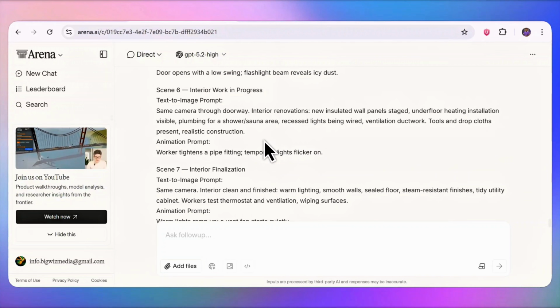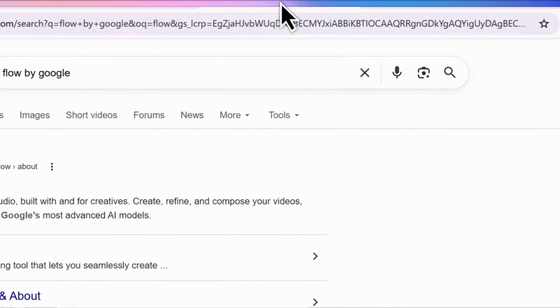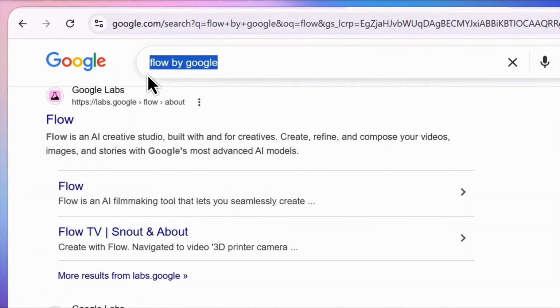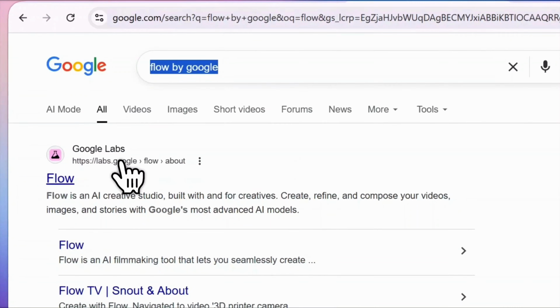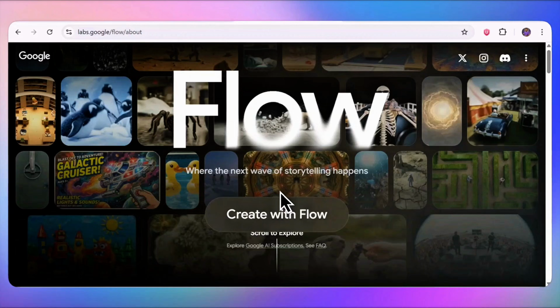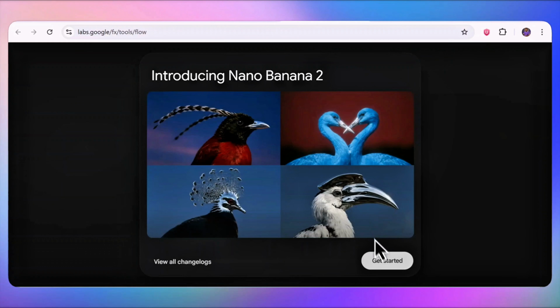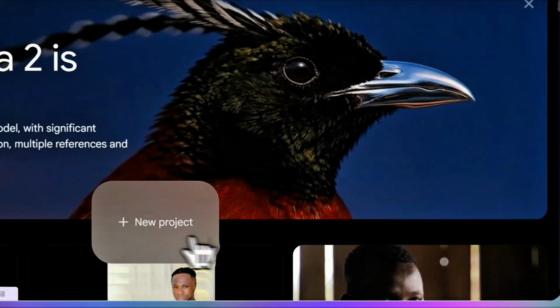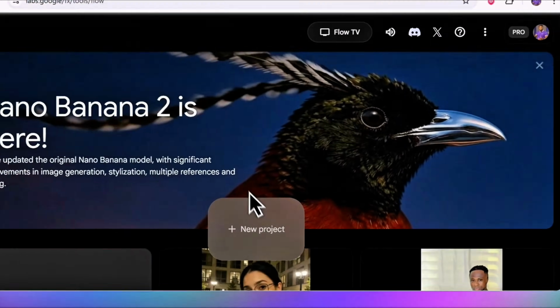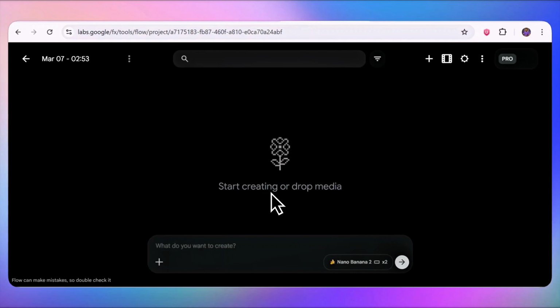To generate the images for this particular video, go ahead and open a new tab. In the new tab, search for Flow by Google and open the website. When the Flow website loads, click on Create with Flow right here. I'm already signed into my account, so I will simply click on New Project. Now we are ready to start creating with Flow.